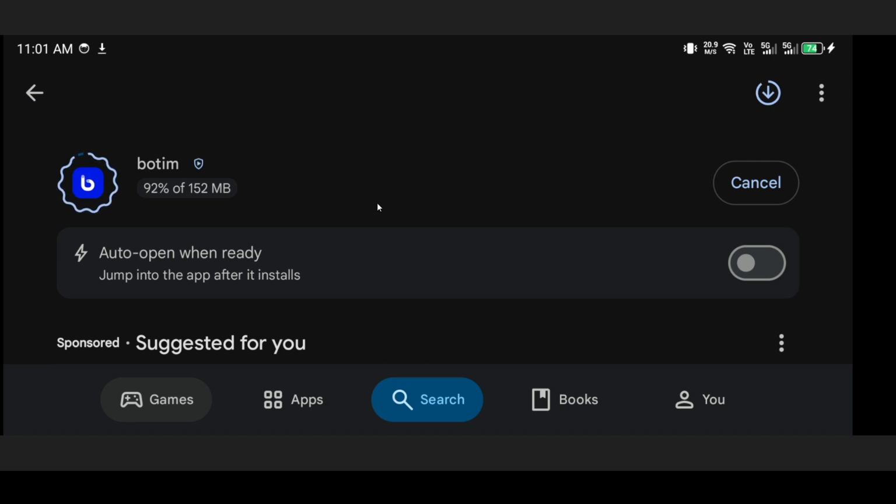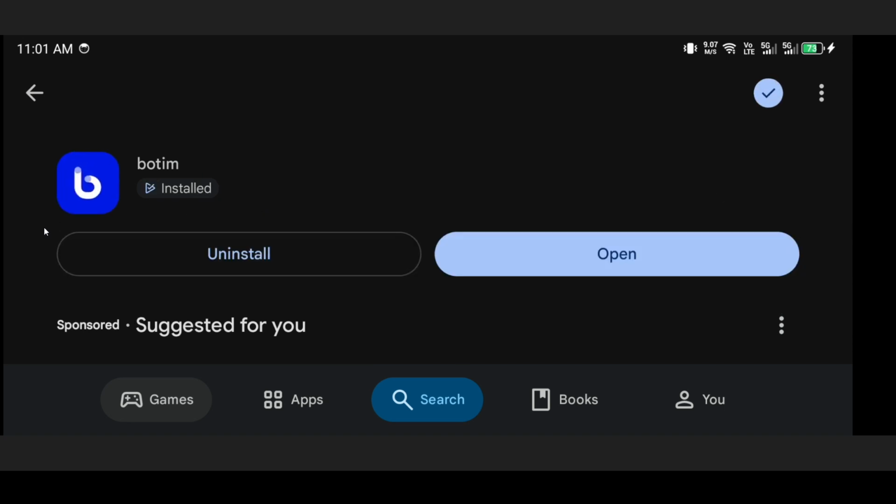If your device alerts you that storage is low, freeing up a bit of space and returning to this screen will let you resume. When the installation completes, the Install button will change to Open. You can tap Open right here to launch BOTIM immediately. Alternatively, you can find the new icon in your app drawer or on your home screen and open it from there. That's all there is to it.